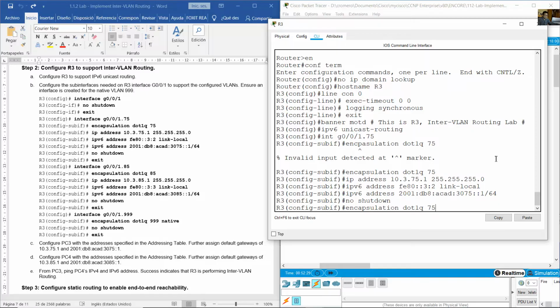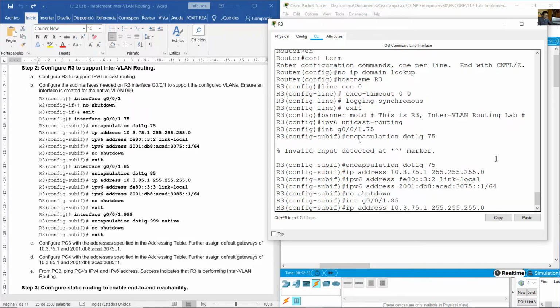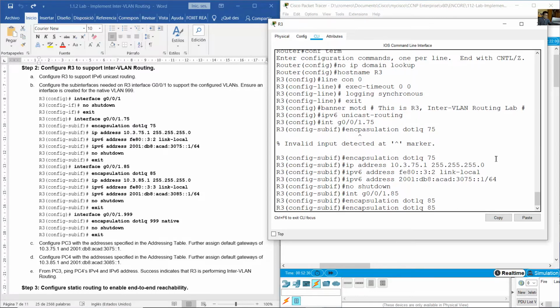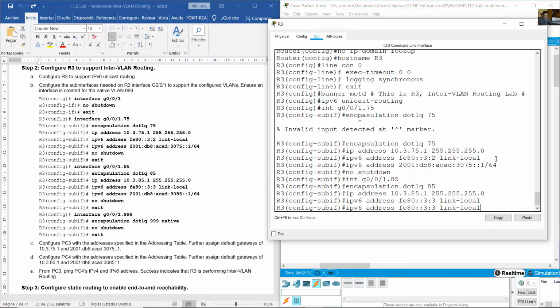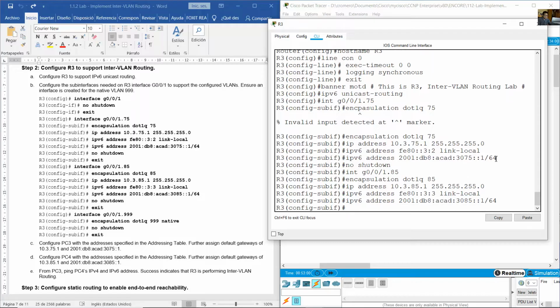The interface sub interface 85, encapsulation dot1Q 85, IP address 10.3.85.1. Link local fe80::33. IPv6 unicast 2001:db8:acad:3085::1. No shutdown.